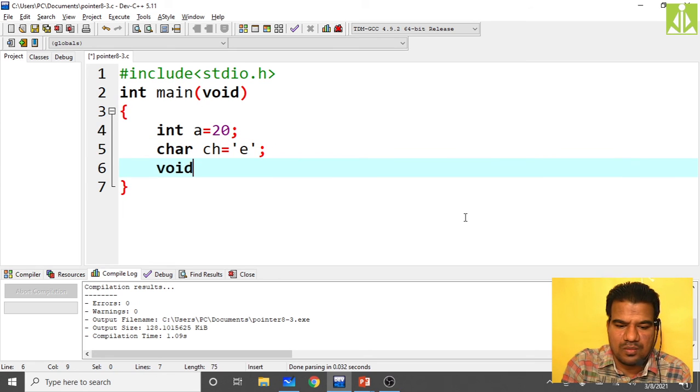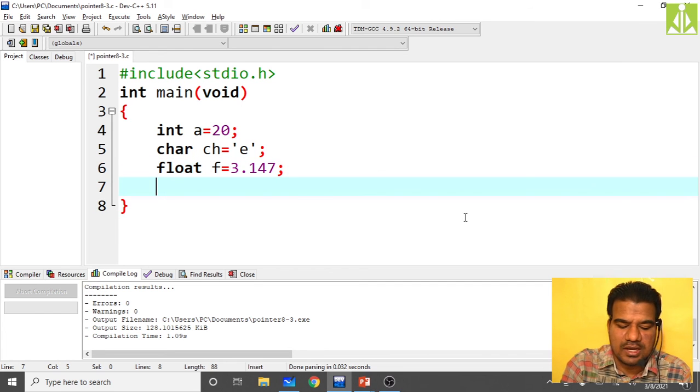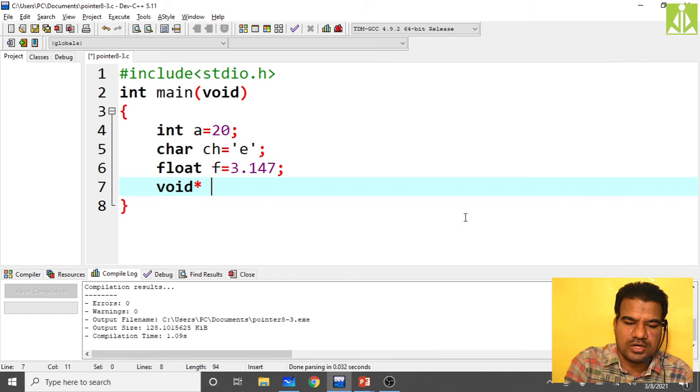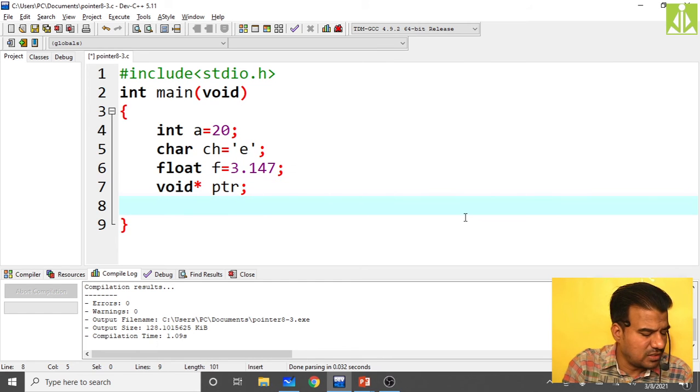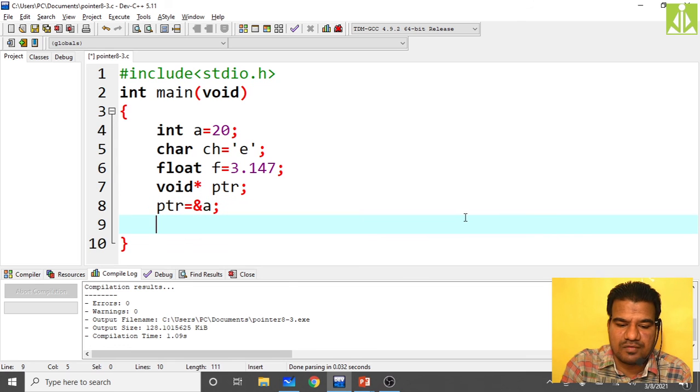Next, I'm declaring the pointer. Float also you can take: float f equals 3.147. Okay, so now declare a pointer, a void pointer. I am declaring void *ptr. In this ptr, what I am doing is ptr equals ampersand a, the address of a I am storing.